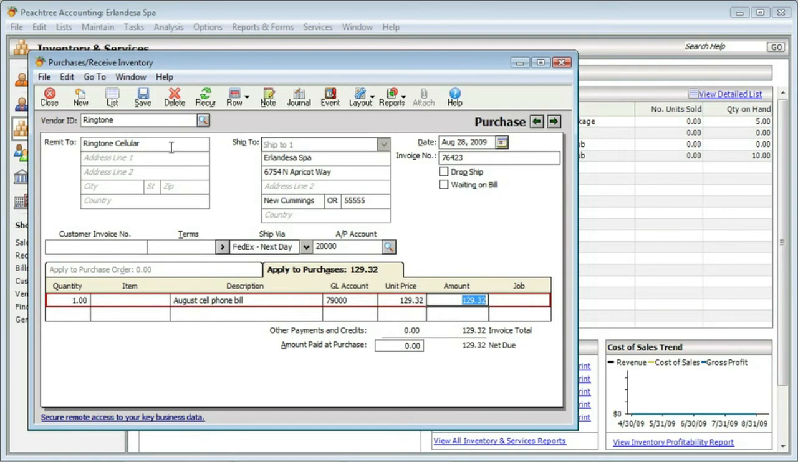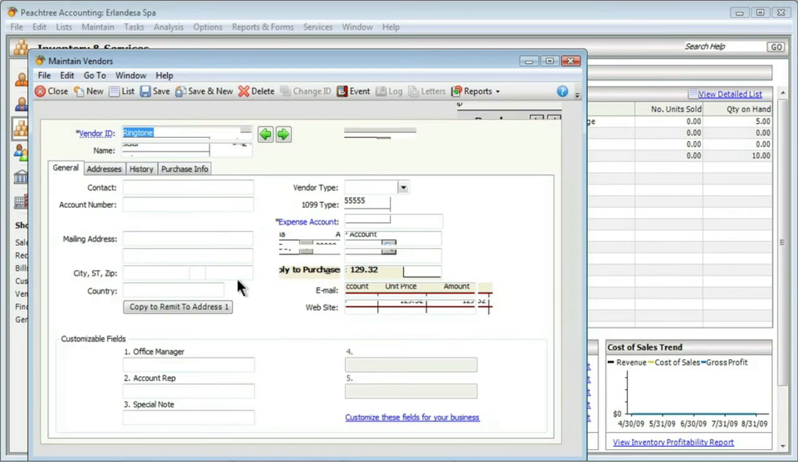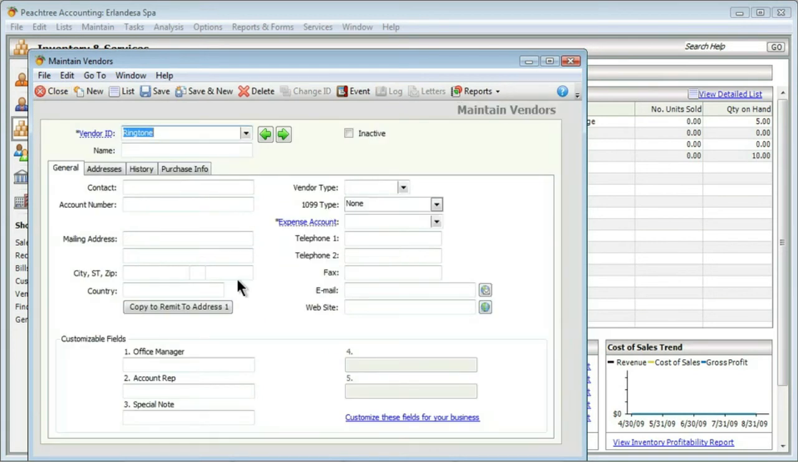I'll move to the upper left, click on Save. It of course tells me that ringtone does not exist, so we'll go ahead and do a quick setup. And again, to save us some time, I'm simply going to put in the name and leave everything else blank.